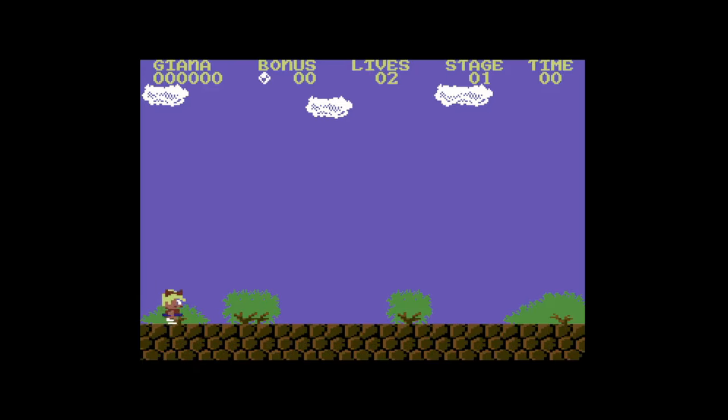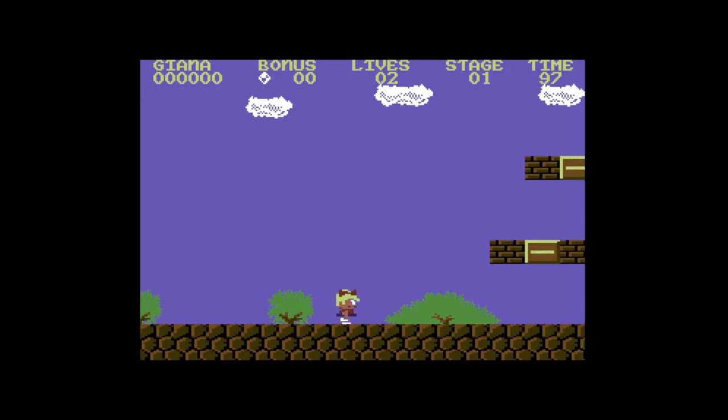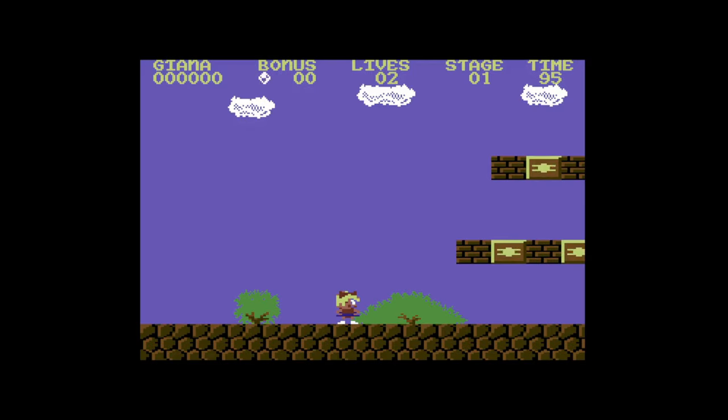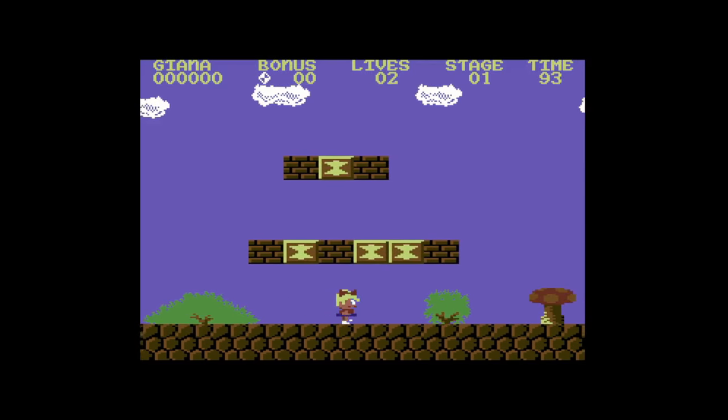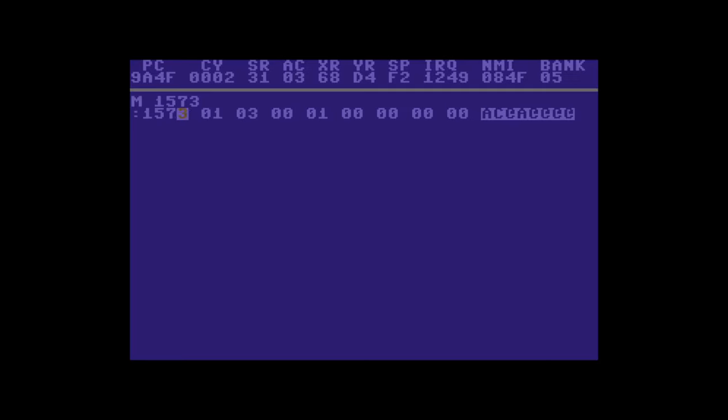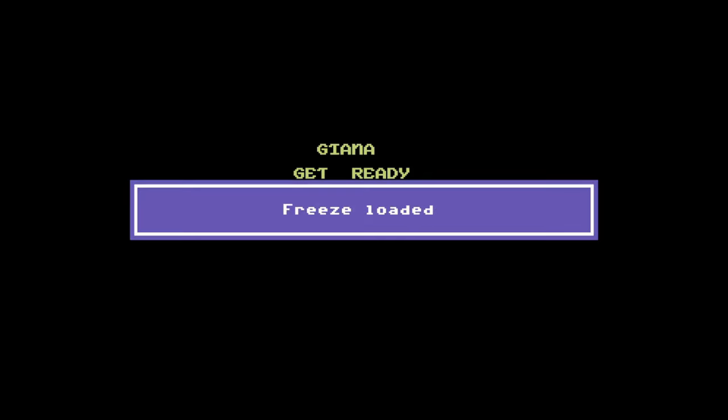Let's try losing a life and see what happens. Well, we've already lost a life, so let's just check. 1573, 2 lives for player 1, 3 lives for player 2 who's not in the game. Let's give it another try, and we're down to 1 life. So we have found the lives portion, not yet the infinite lives.